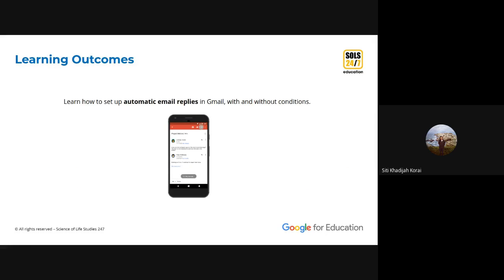So again, for today, we're going to see how we can set up automatic replies in Gmail with and without conditions.